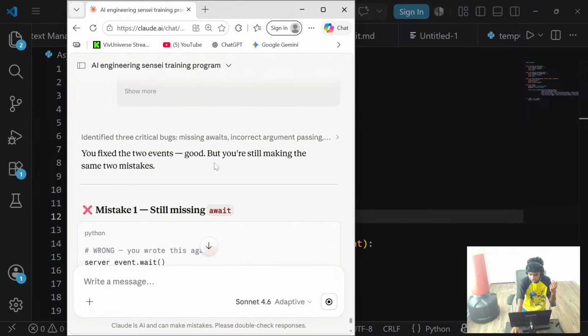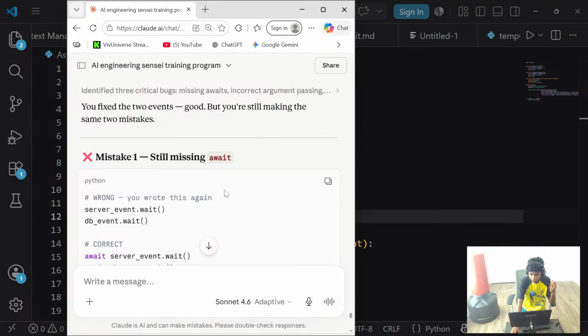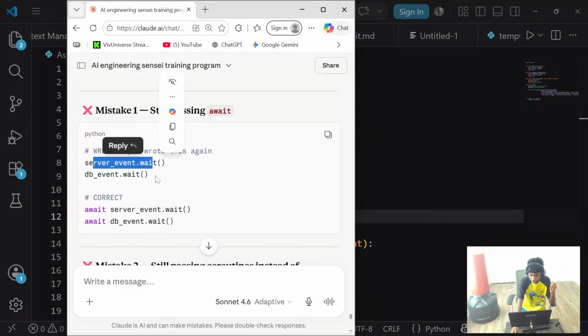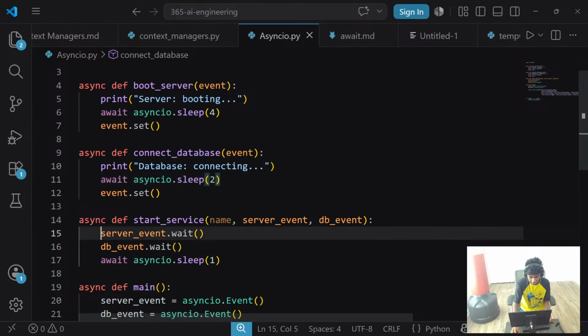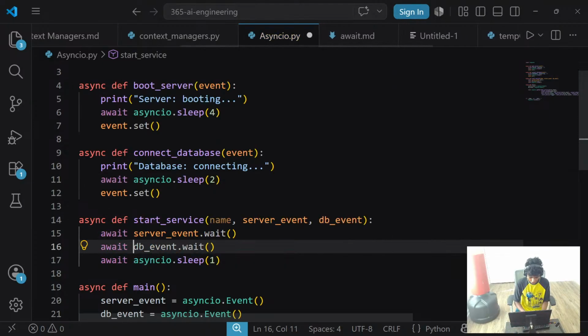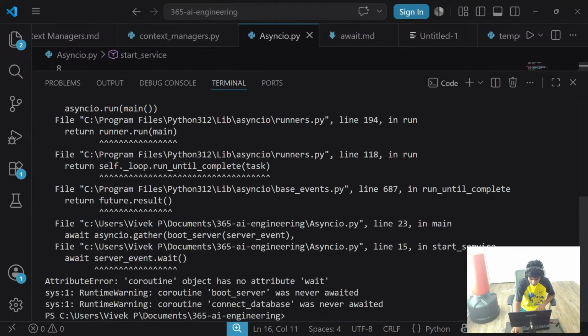You fixed 2 events, good, but you're still making the same 2 mistakes. Mistake 1, still missing a wait: server event.wait, db event.wait. Oh god, no way. Guys, I literally had that mistake. I give it to the fact that I wasn't paying much attention here, I was more focused on the conversations. Attribute error: Event object has no attribute wait.